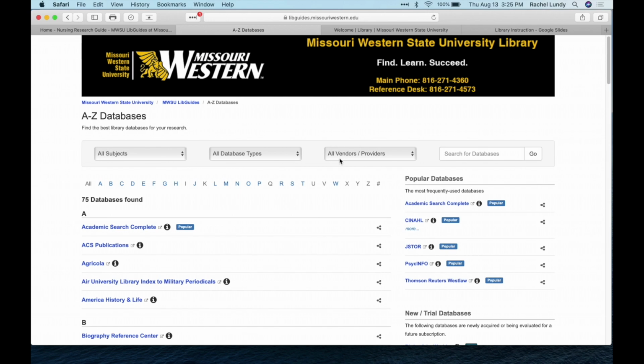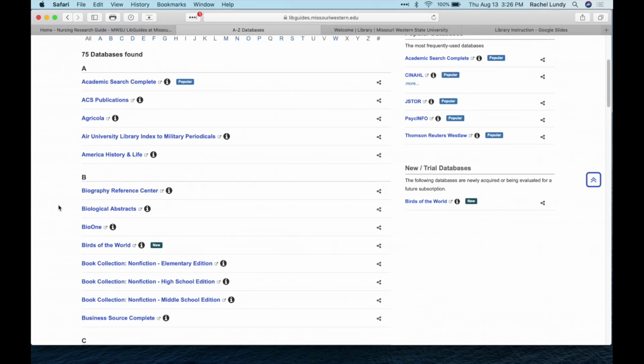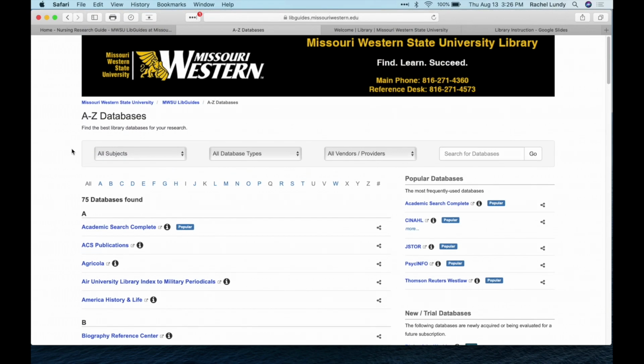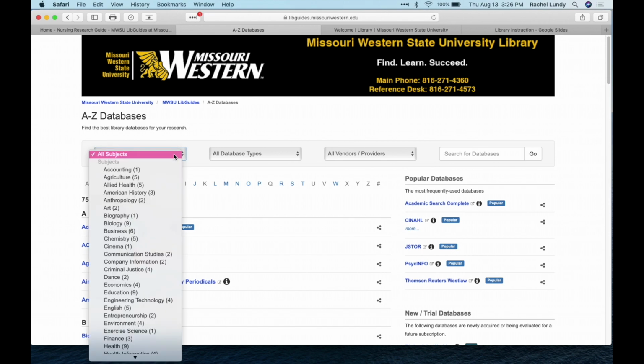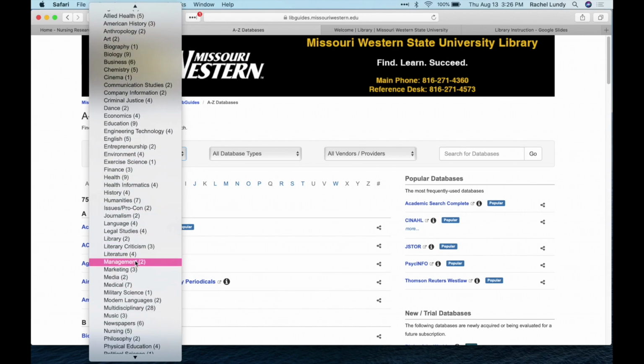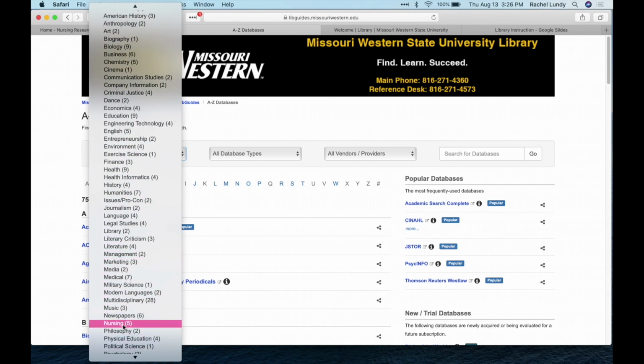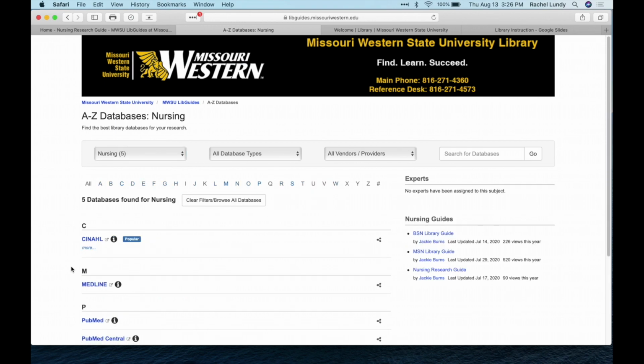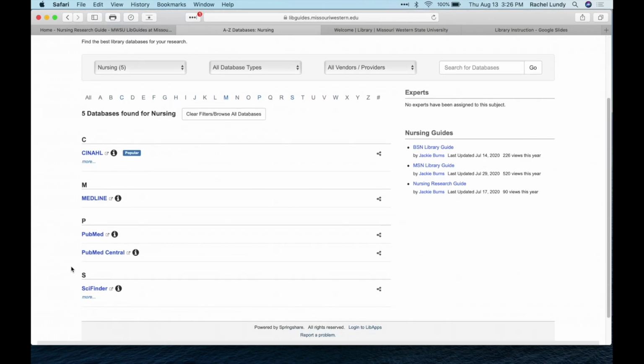And what that's going to do is give us a list of every database that we subscribe to. So as you can see, we subscribe to 75 different databases right now. And this list is an alphabetical A to Z list. But the nice thing about this is if you go up here and click on this drop down, you'll see that you can narrow this down by subject. So we're going to go ahead and click on nursing. And you'll see this is going to give us databases that help us search that particular field.